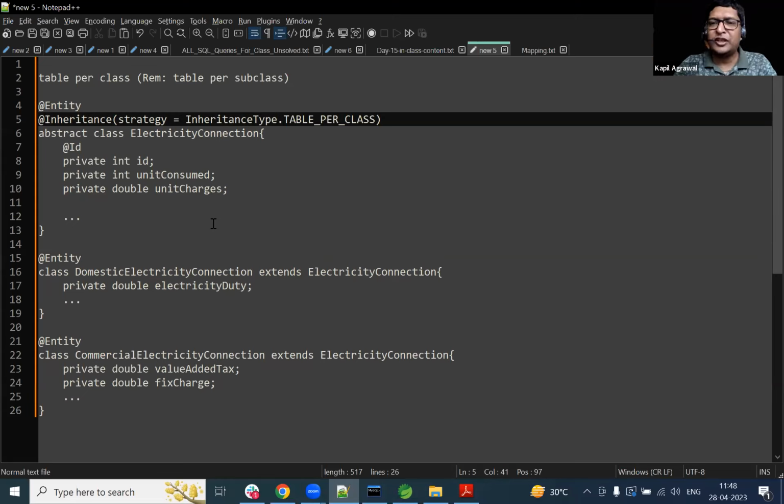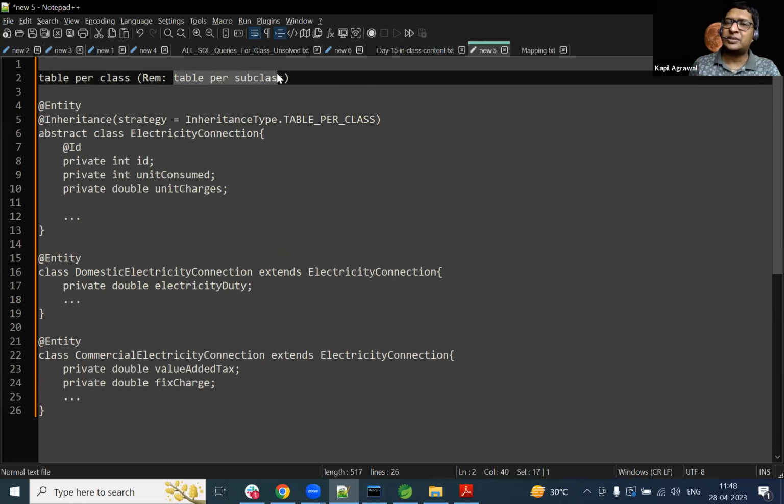Question number one, will there be any table for the electricity connection? Answer is no. Because in case of table per class strategy, the exact name I was telling you is table per subclass. In this strategy, only table will be generated for subclasses. No table will be generated for the superclass, especially if it is an abstract class. Getting my point? That no table will be generated for the electricity connection. First pointer clear? Yes, it is.